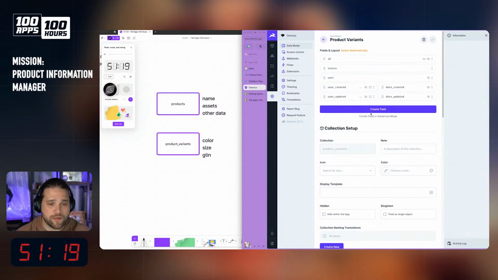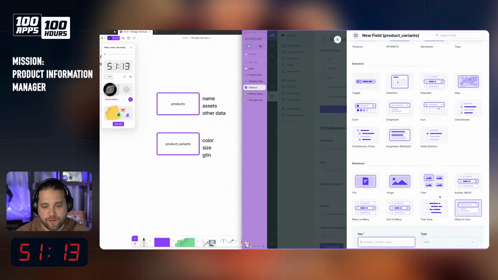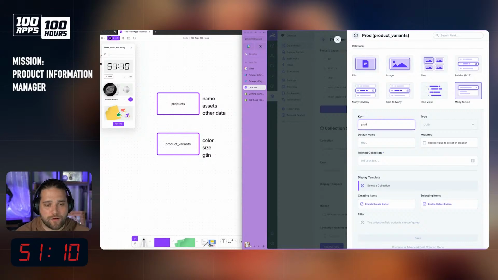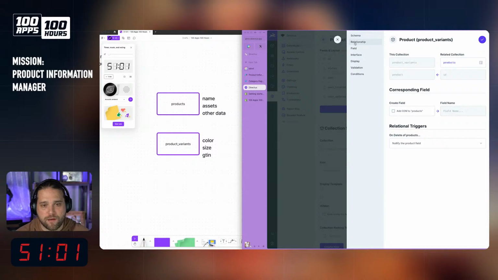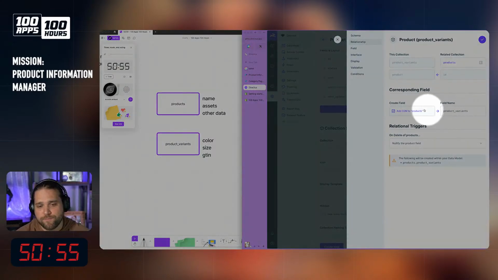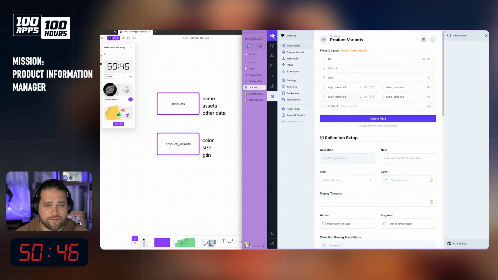What we are going to do is create a many-to-one relationship back to our parent product. So this will be the product, and we're going to choose the products collection. And this is a many-to-one relationship. So I'm going to go into the advanced field settings here. We'll just create a new one-to-many on the other side of the equation back on our products table for product variants. So now what I've done in effect is link these two collections or these two tables in our database together so that we can query and keep track of them.